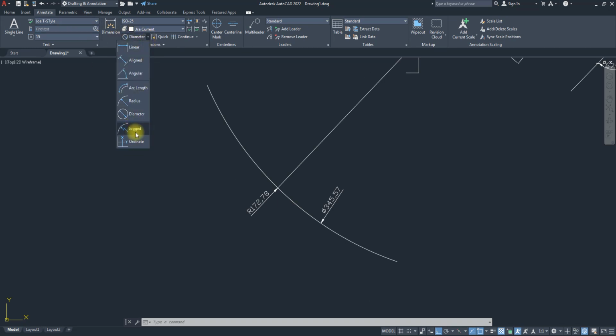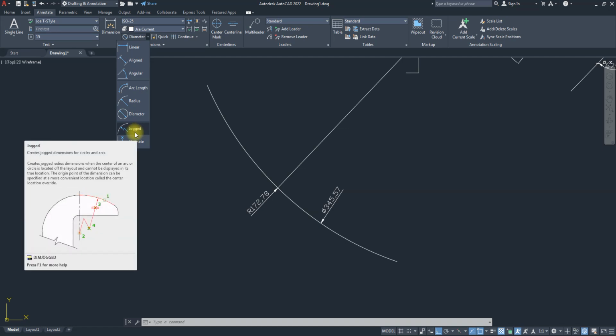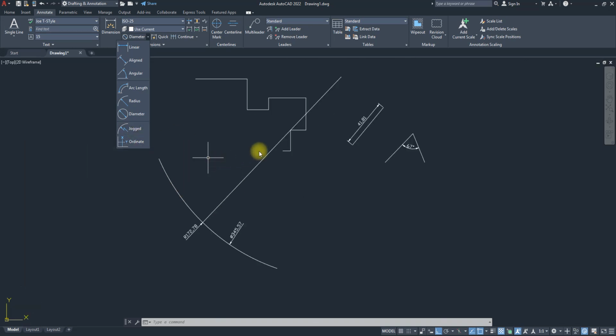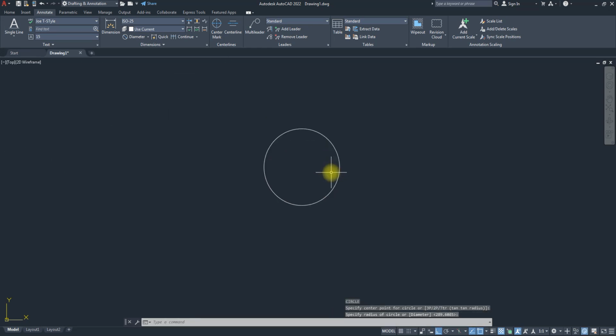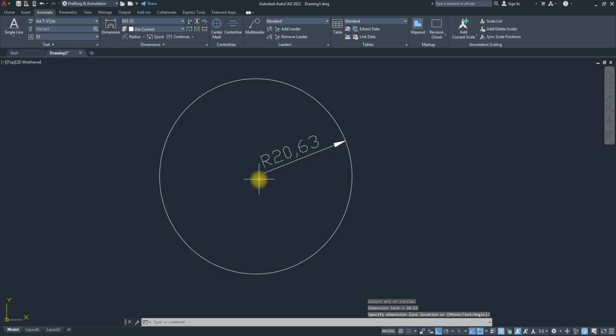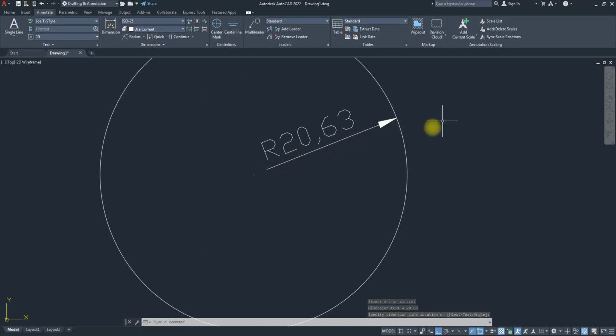Then we have jogged. So what this does really is give you the radius of a circle or an arc. But you notice for this radius, okay, let me just create one small circle so you would really understand what I'm saying. So let's bring up the radius first. If I select this circle, you notice that the radius dimension is drawn from this center point.